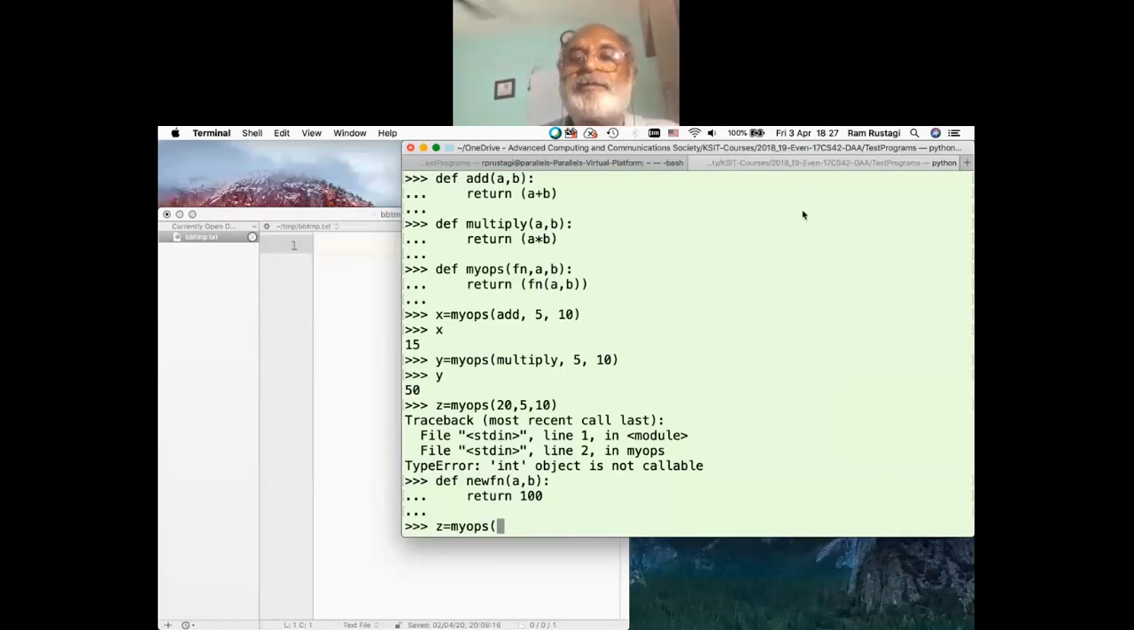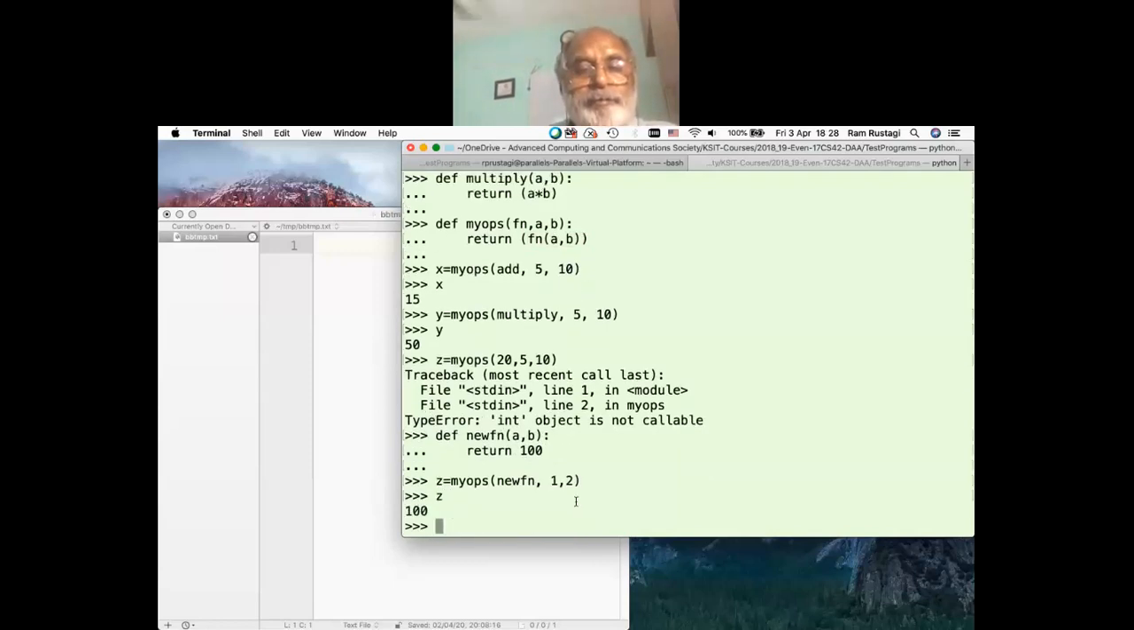My OPS. I'll call new function, comma, let's say 1, comma 2. Now, if you look at the new function, I define my OPS to be function A, comma B. So this will call new function A, comma B, which is 1, comma 2. Actually, I'm calling new function 1, comma 2, but it's not using A and B. It returns 100. So Z would be 100.